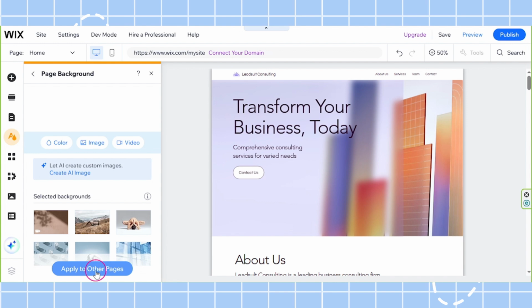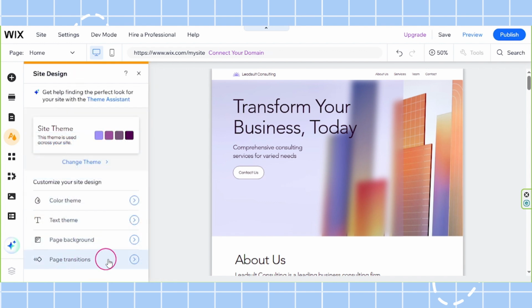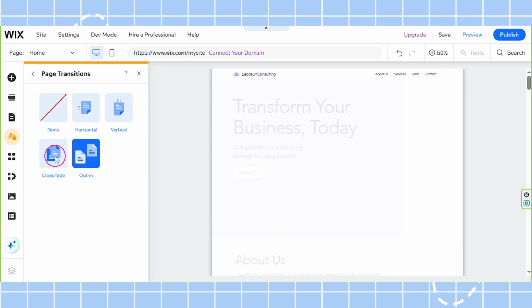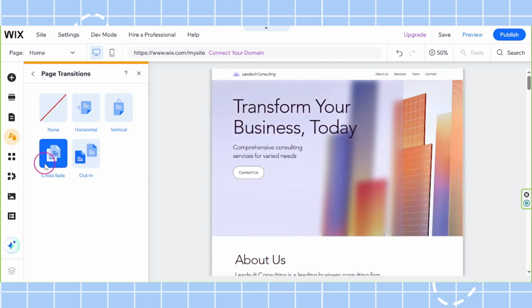And finally, we have page transitions. You can choose from 4 page transitions that they have here. So they've got the horizontal, the vertical, the crossfade, and the out-in. So freely select a page transition that you would like to be applied to your site.